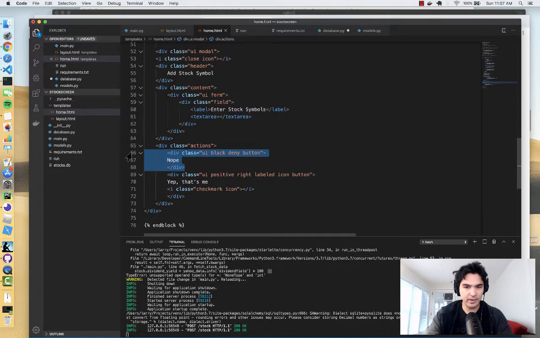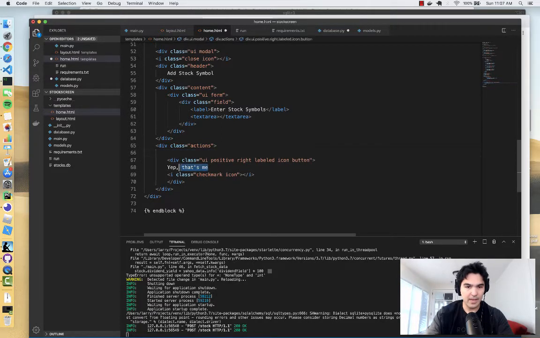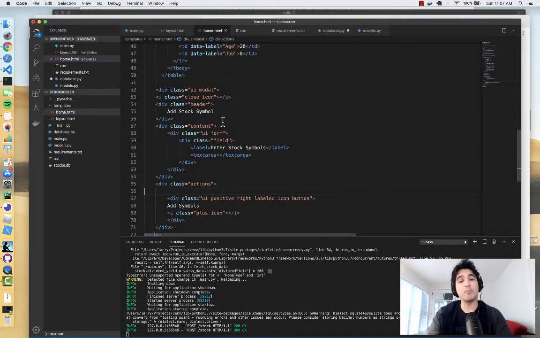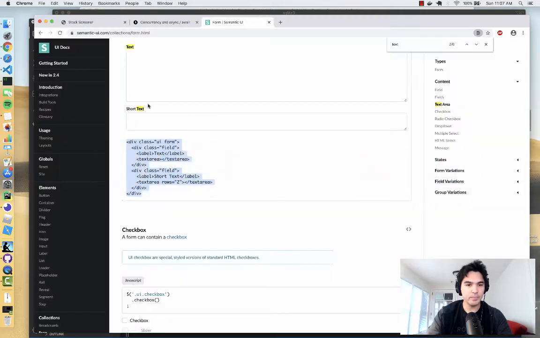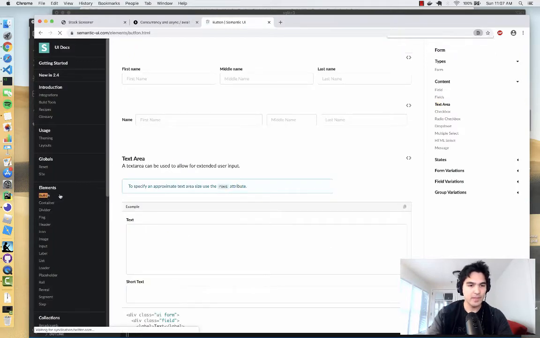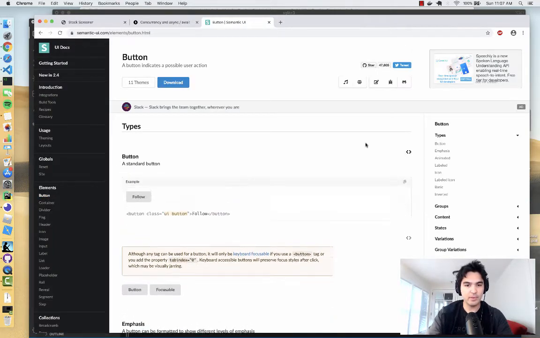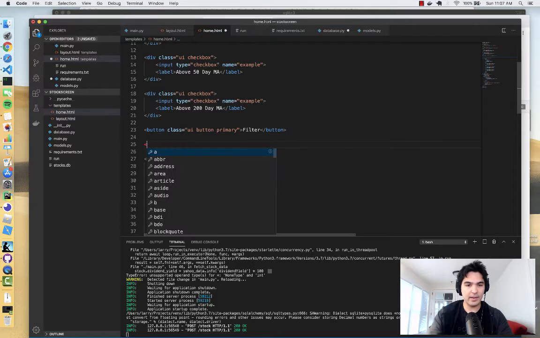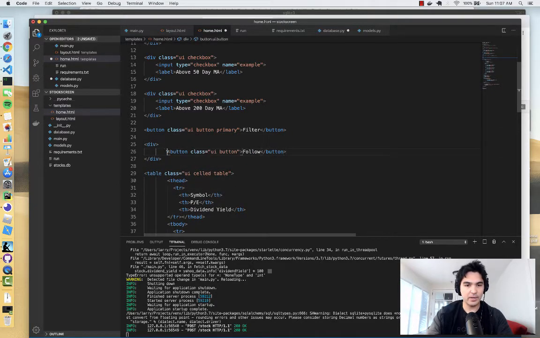So under our actions, we're just going to say add symbols, and I'm going to say plus icon. All right, so that'll be our modal dialog, and we'll see what this looks like in a second. Let's wire up a button to actually trigger opening this modal dialog. So I'm going to get a button component as well. And so I'm going to search for button, and as we did earlier, we can just copy this button here. So it's just button class equals UI button. And at the top of our screen here, we can just put a div, and then let's just put a button here, and we're going to call that button add stocks, right?